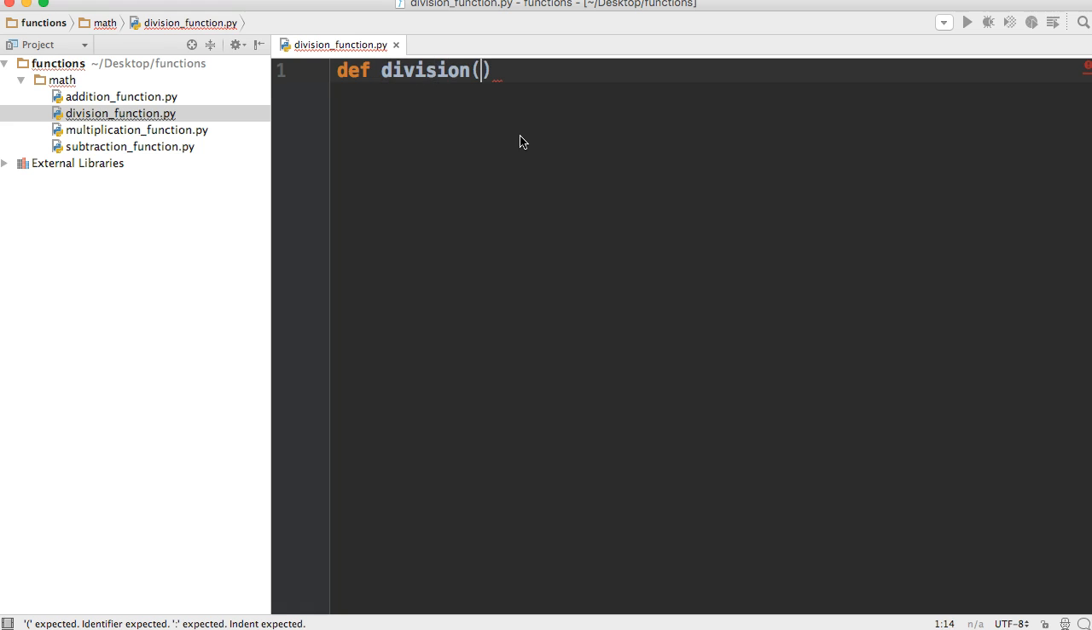division. In there, it's going to take two parameters, x, y, and the reason why we're given two parameters is because we're going to provide two numbers to divide them by each other. At the end of our function header, we're going to put a colon, and now in here we're going to use a try statement.